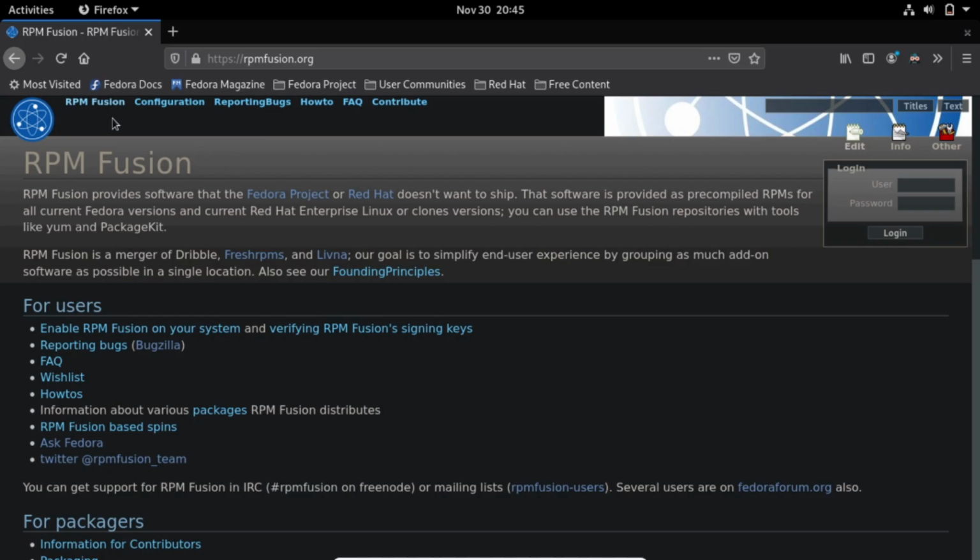So you have to first enable your RPM Fusion repositories. What RPM Fusion is, it provides software that the Fedora project or Red Hat doesn't want to ship. That software is provided as pre-compiled RPMs for all current versions of Fedora and Red Hat or clone versions, and you can use the RPM Fusion repositories with tools like yum and PackageKit. In Fedora we will install the packages with DNF. So let me show you.